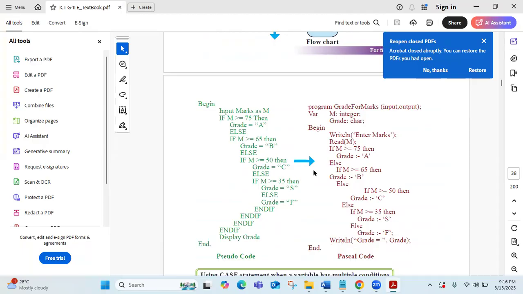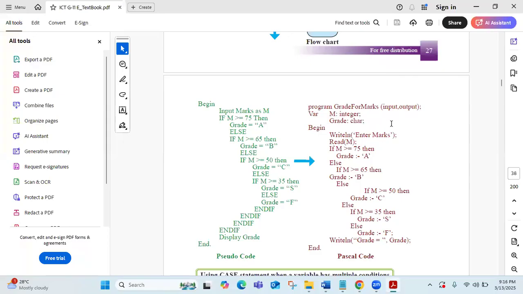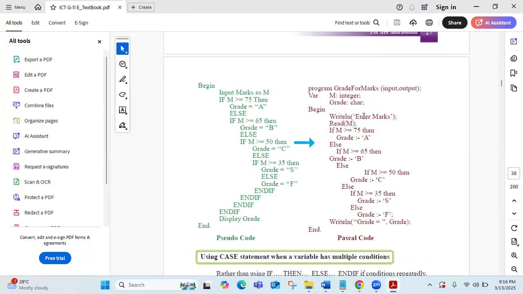So clearly see here, in this question, what we have to do is, you have to enter the marks. If the marks is greater than 75, you have to get the grade as A. If the mark is greater than 65, then grade B. If the mark is greater than 50, then grade C. If the mark is greater than 35, then grade is S. Else, say fail. Okay.